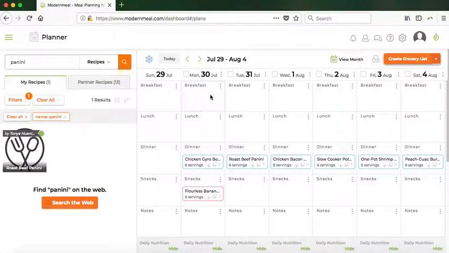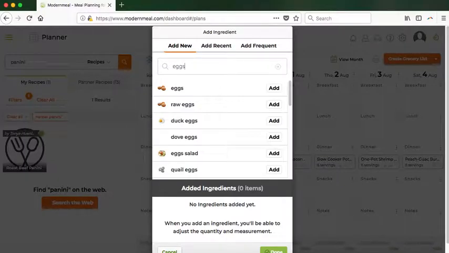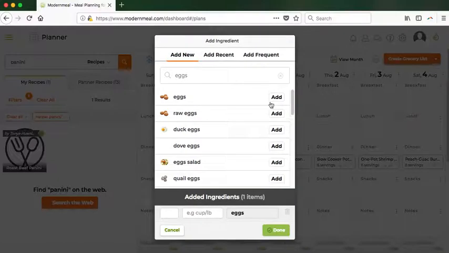Now let's say breakfast, I eat eggs and toast for breakfast almost every day, but I want to put it on my menu just so I make sure I get the groceries for it. What I can do is click Add Ingredient. So I clicked those 3 dots on the corner there, and I'm going to put eggs. And it's going to come up. I'm going to click Add, and then at the bottom I say how many I want. So let's just say I'm just going to make the eggs for myself. Maybe the rest of my family is going to grab cereal or something.